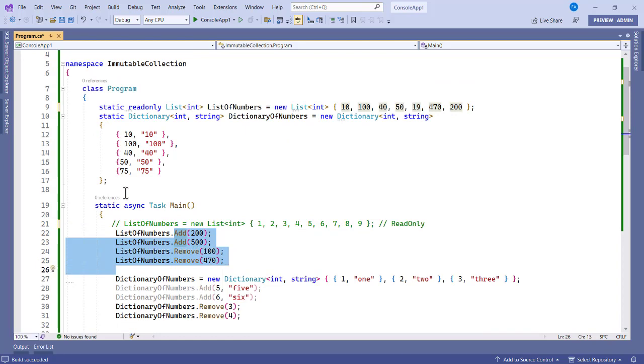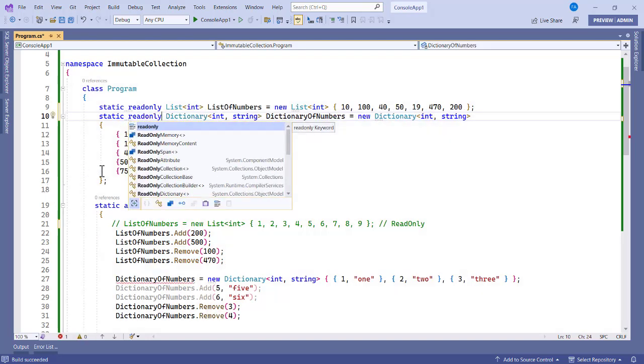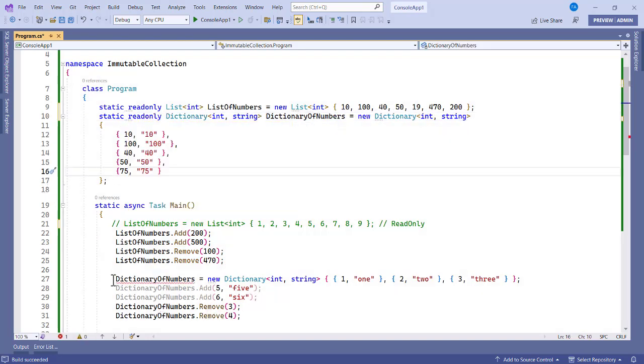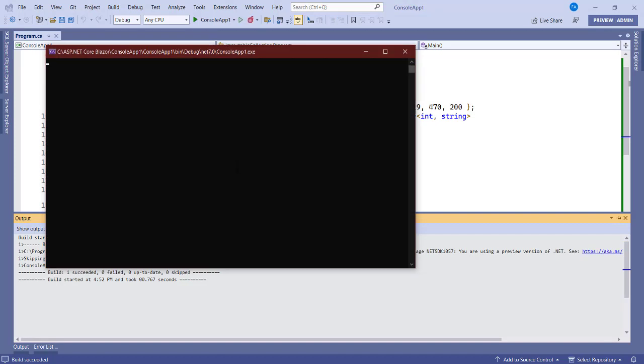Now let's see. So I've commented this. Let's set this also to read only. So this is read only. Now let's see. So this is also working, right? So we comment this, and that's also read only. Okay, but let's see. So we've used read only here. Let's save this, run this application, and let's see the output here.